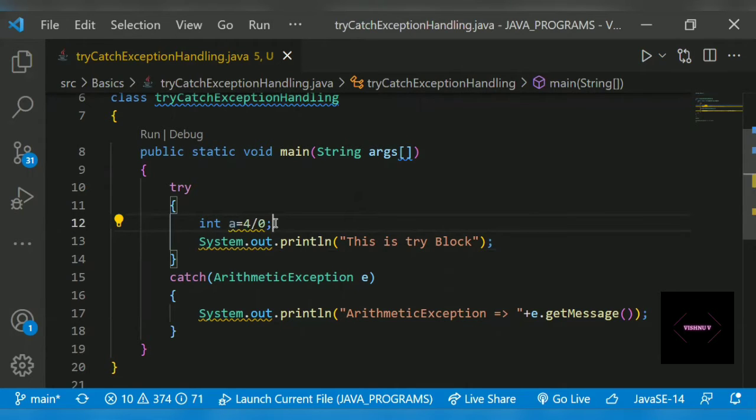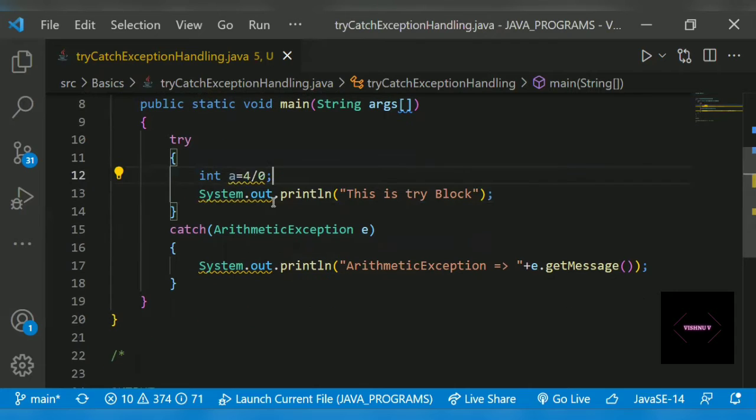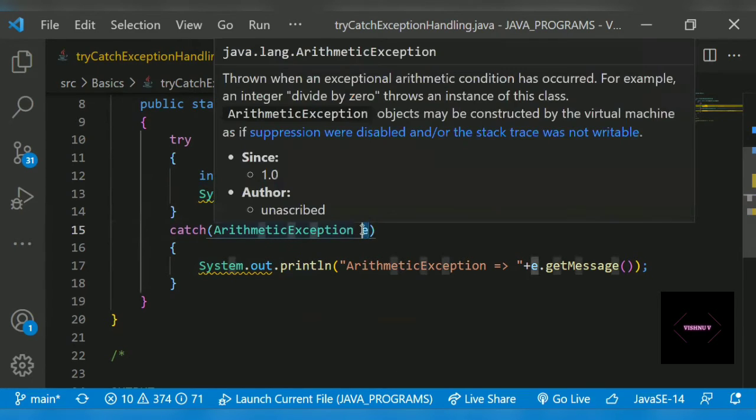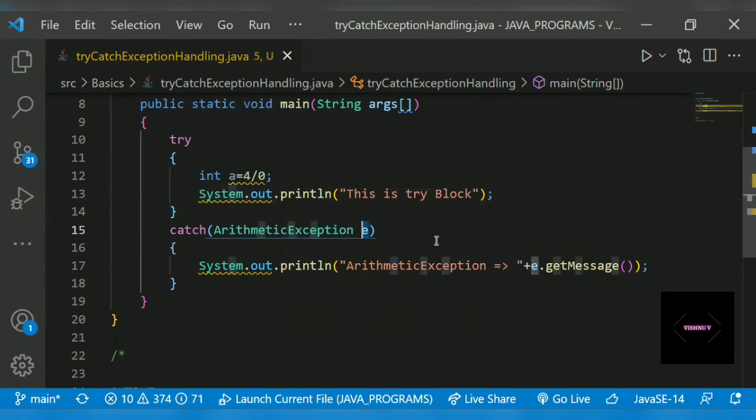To handle the exception, we have to put the code 4 by 0 inside the try block. Now, when an exception occurs, the rest of the code inside the try block will get skipped. Here, in this case, this statement will get skipped because it will throw an exception. Okay. The catch block catches the exception and stores it in the variable e. And the statement inside the catch block will get executed.